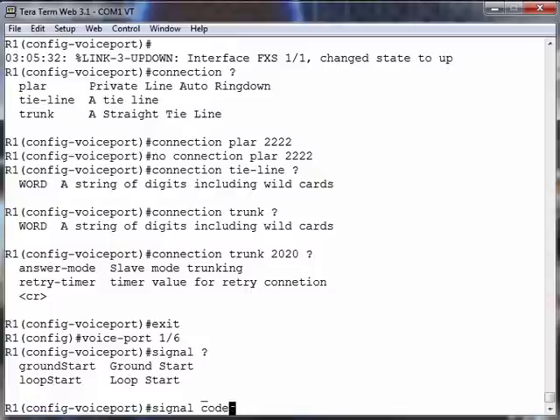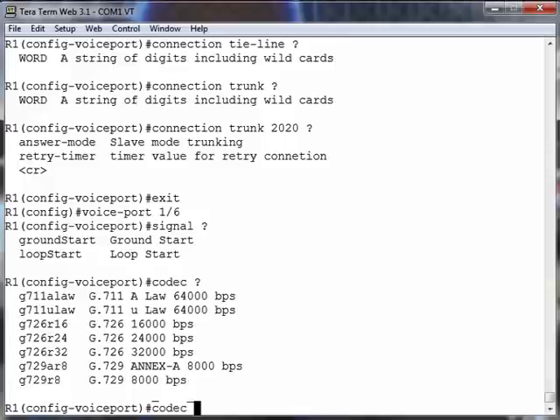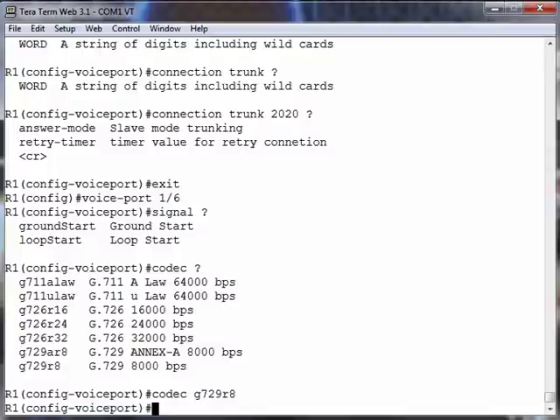We could specify what codec, what coder-decoder, we want to use for this voice port. We say codec, and we follow that with the type of codec that we want to use. Typically, we might use something like G729R8, which takes up 8 kilobits of bandwidth per second. That's payload only, not including overhead. That might be a good codec for us.